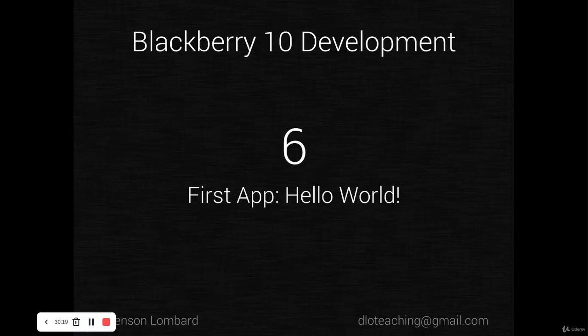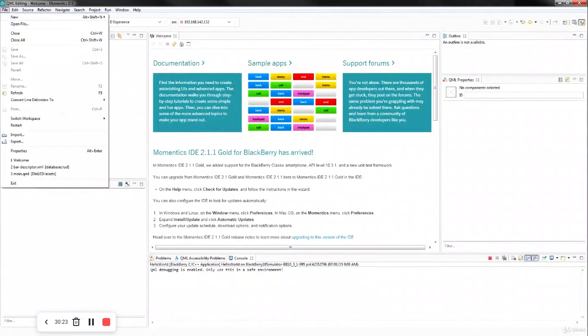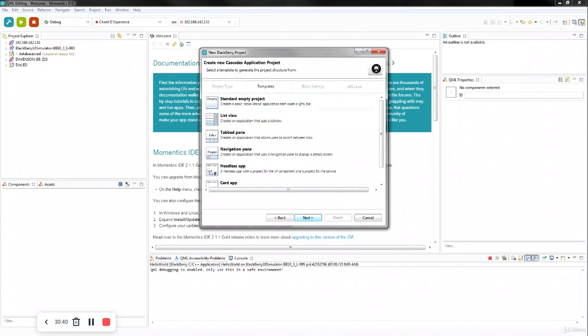In order to do that, you need to launch Momentic IDE. You then select File, New, and Blackberry Project. That will create a brand new project for you. On the application, make sure to select Cascades, because that's what we're going to cover during the course. And if you can see here, it creates a native C++ application using the Cascades UI framework.